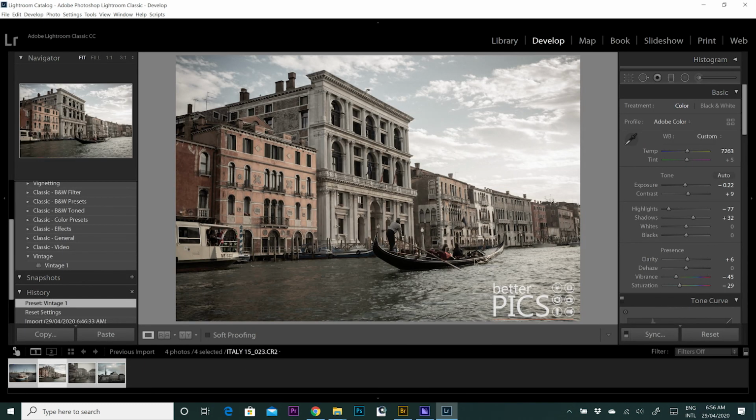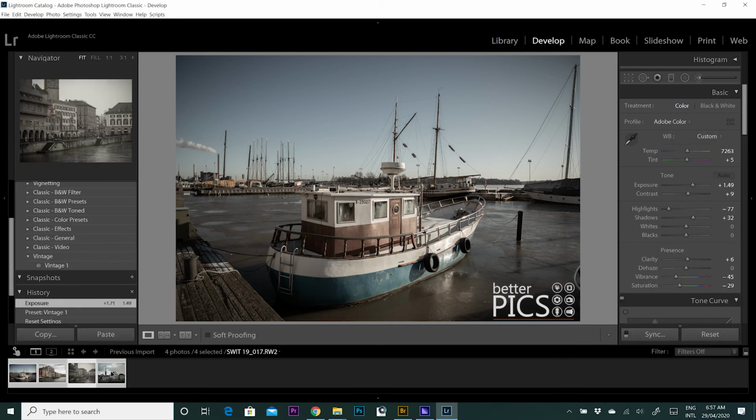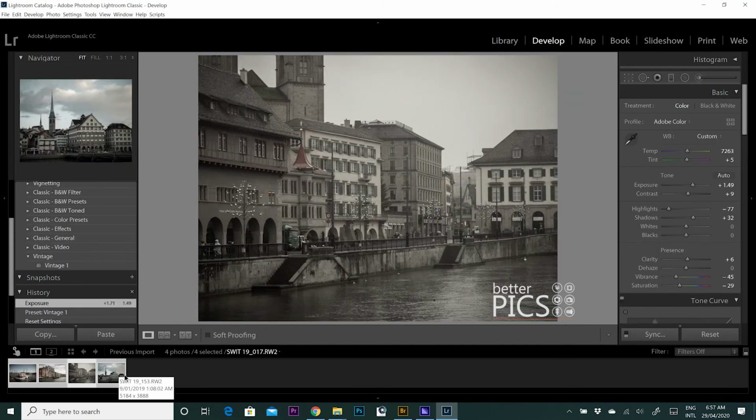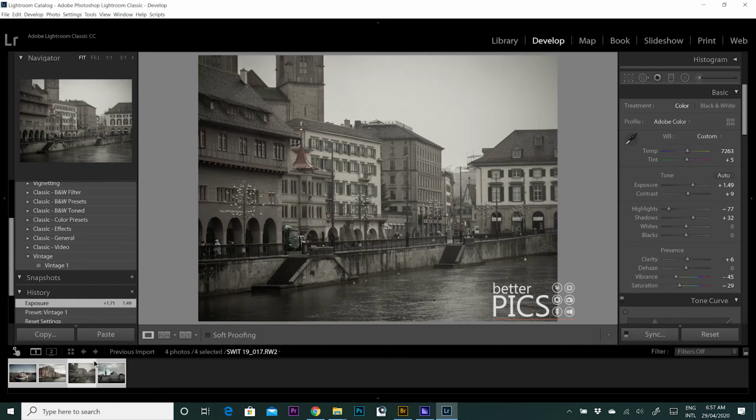If we look at the Venice image, obviously that was a sunny day, and the look is closer in line with the image that was shot in Helsinki, because also a sunny day. Whereas these 2 days in Zurich are a little bit more consistent with each other because they were both shot on overcast days and the weather and lighting was fairly similar.